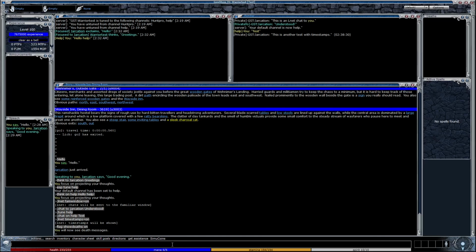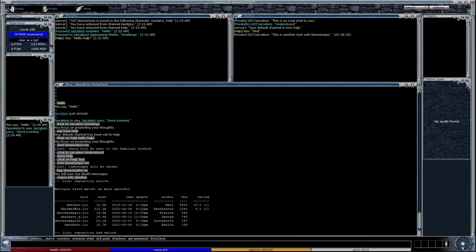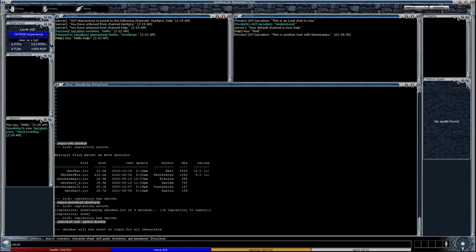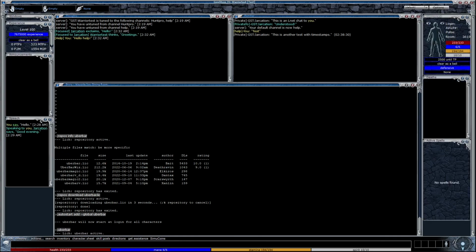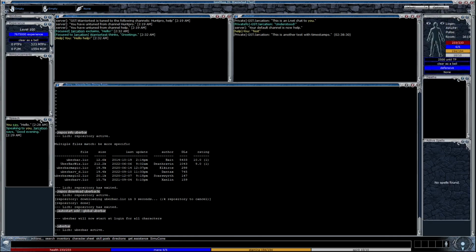Below that is the active spells window, which is self-explanatory. You might be wondering what happened to the injuries box. I use a script called Uberbar for Wraith and Uberbar Wiz for Wizard. Lich users should download the one that goes with your client and add it to the global auto start list. Once it's up and running, it should pop into the top right corner if you use my layout file.